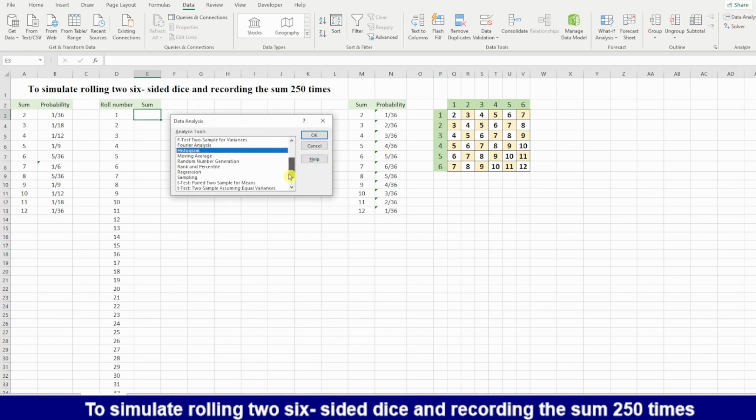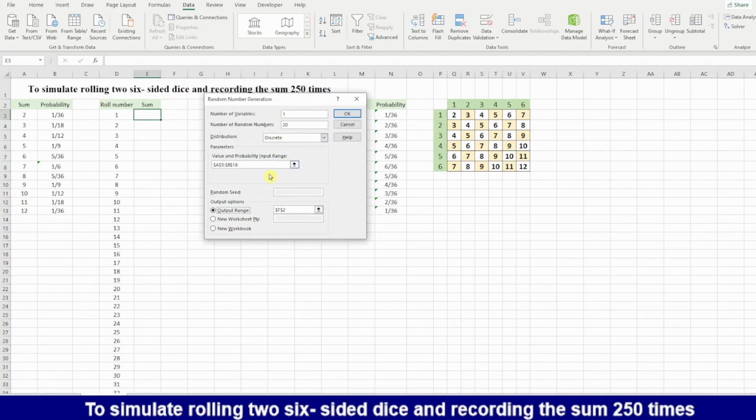Then I select Random Number Generation. I select Discrete. The number of variables is only one, and the number of random numbers I want is 250. I will not select the label because I don't have a label here. Be sure you do not add the label in the box. And then the output, I want it to be here. I will click OK.